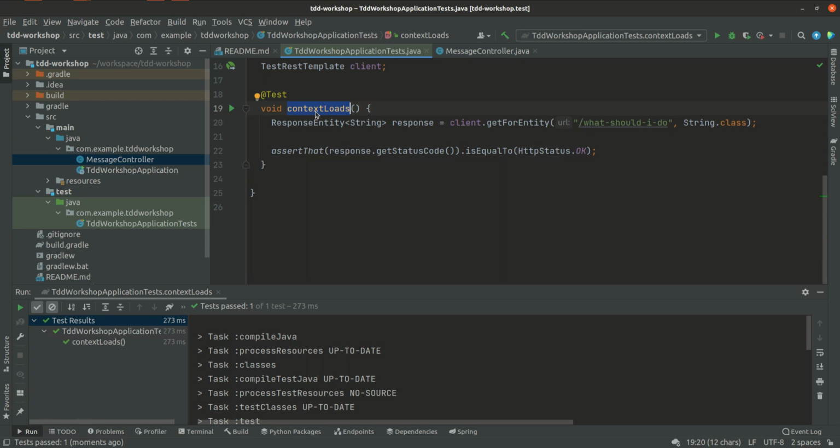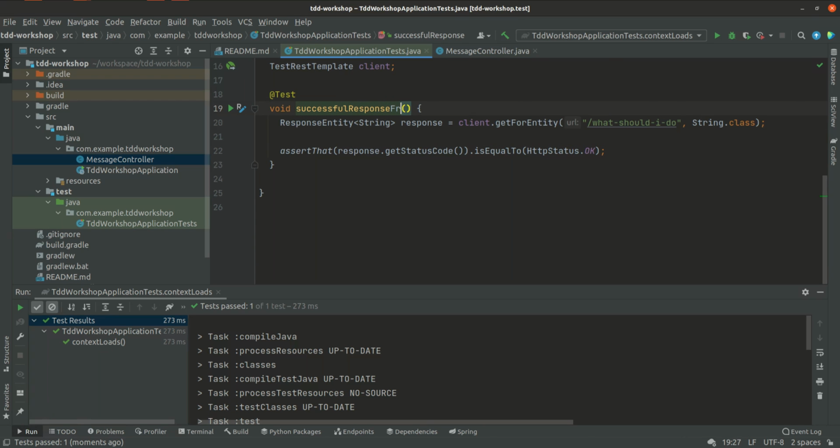I forgot before to rename the test. So please give your tests a proper name: successful response from endpoint. So I created this test, it was failing, and when the failure was what I was expecting, I fixed the code to make it pass.